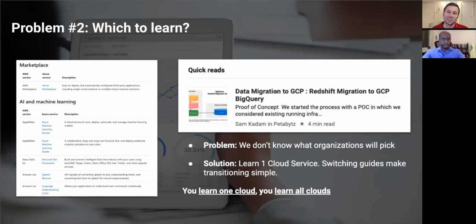In fact, just this morning I got an email on my Medium feed, and I thought it was so interesting that I just copied and pasted it into the slide deck. But check this out. It's going from Redshift, which is Amazon's big data warehouse service, to GCP BigQuery, which is Google Cloud Platform's big data service. So going from Redshift to BigQuery, and look at this, it's a 4-minute read. So there's not a whole lot to it.